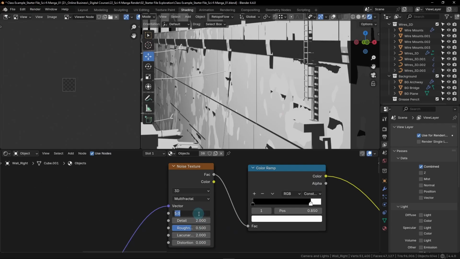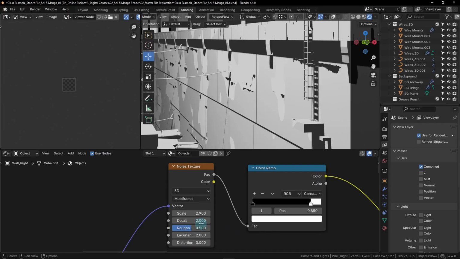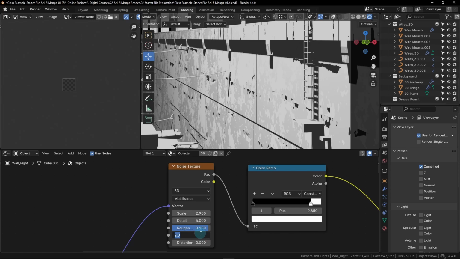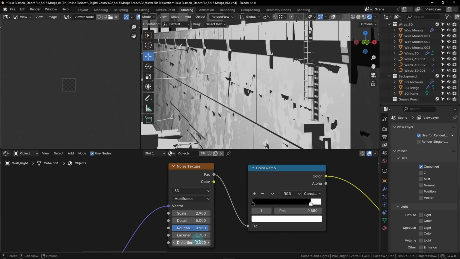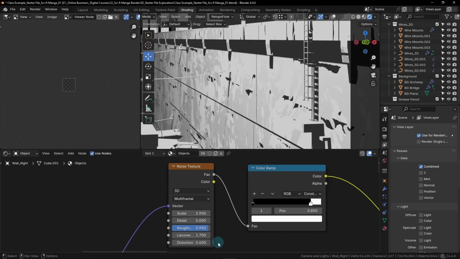So we'll set the scale to 2.9, the detail to 5, the roughness to 0.95, the lacunarity to 1.7, and then the distortion, we'll set this to 0.6. We changed pretty much every one of these settings on this noise texture, so it's quite a bit different than the default. In general, our changes affected the type of noise pattern generated by the node, which was this drop down here, the size and the smoothness of this pattern, and then lastly, we added a little bit of a distortion to make it swirl slightly, just so it's a little bit more organic.